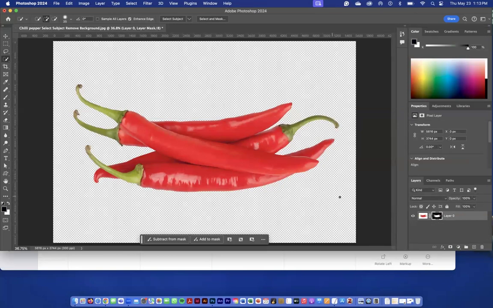And then technically, I can add another background. Let's say I wanted a completely different background color. I can go at the bottom here, which is next to the mask. It looks like a half circle, white and the rest is black.